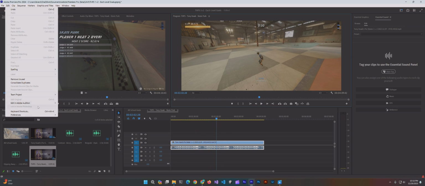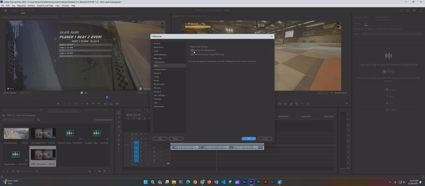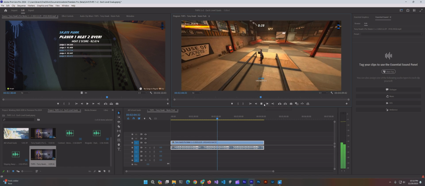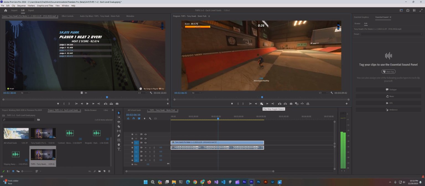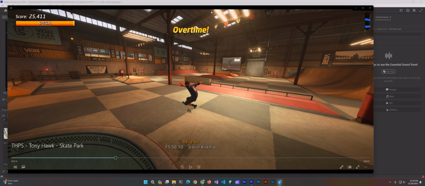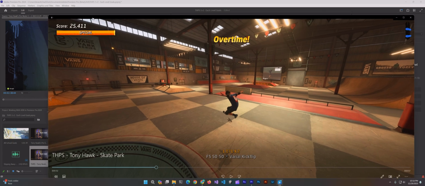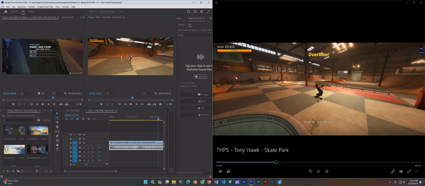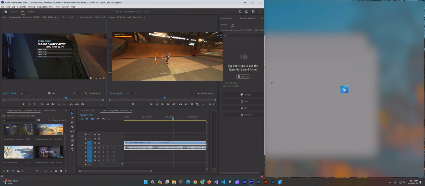You have to go to the Premiere Pro Preferences and go to the Colors section. Make sure Display Color Management and Extended Dynamic Range Monitoring is selected. Boom. That looks better. If we compare that to the original video, it should look pretty similar.